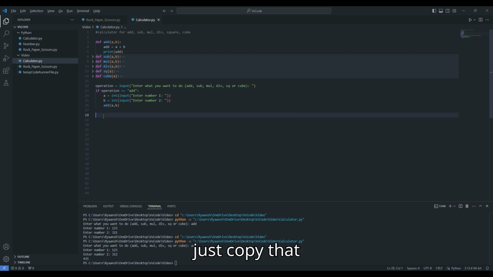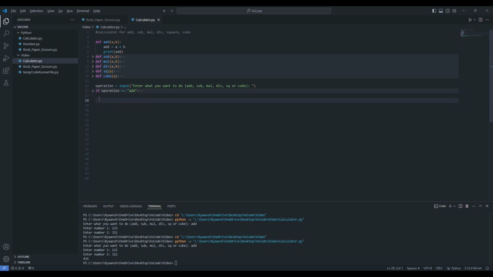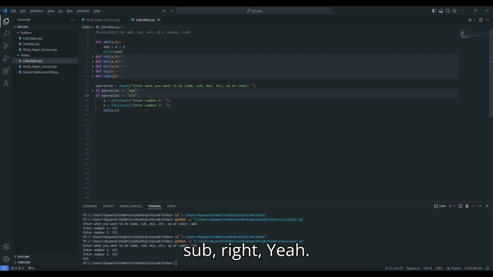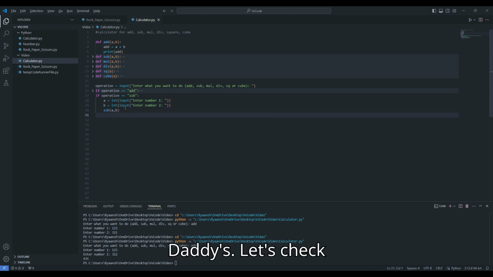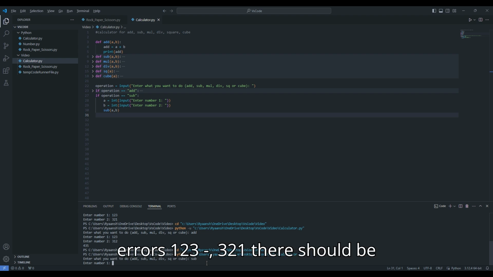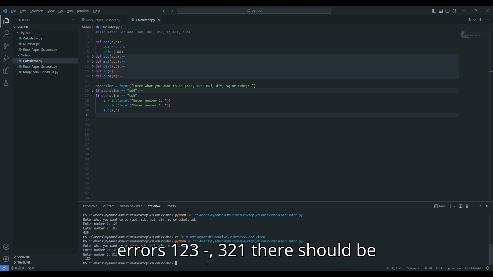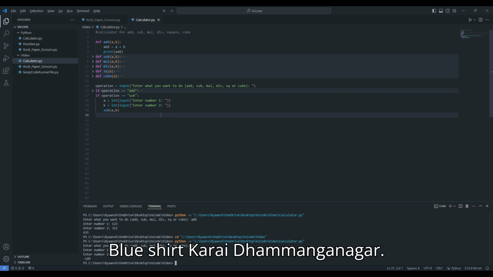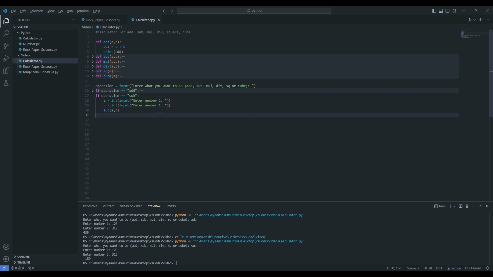So we'll just copy that. We'll make that compact. We'll do sub, right? Yeah. And we have to change this to sub. It's actually that easy. Let's check if it's working. Any errors? 1, 2, 3 minus 3, 2, 1. That should be some negative number. I'm pretty sure it's correct. I'm not gonna go check which is correct.